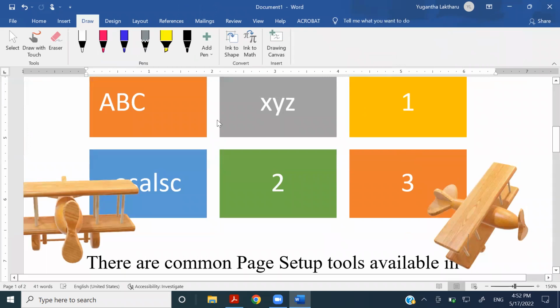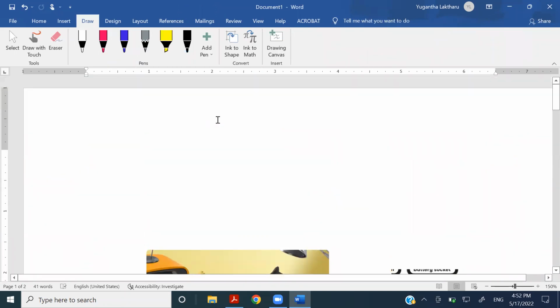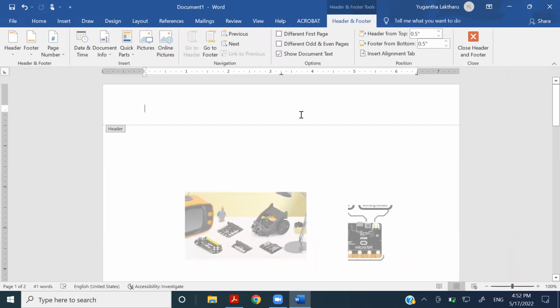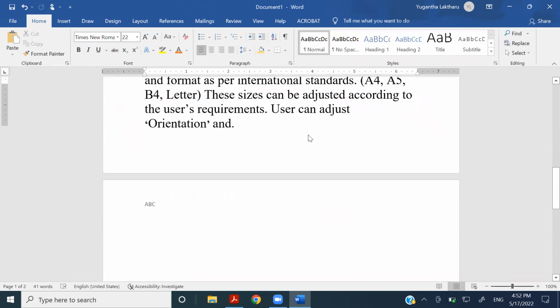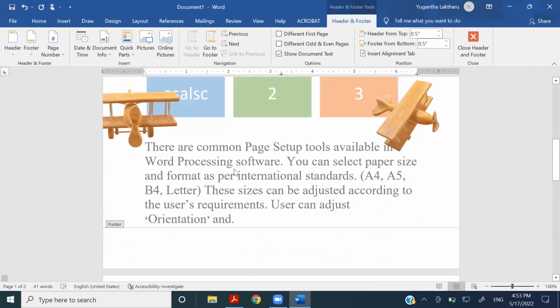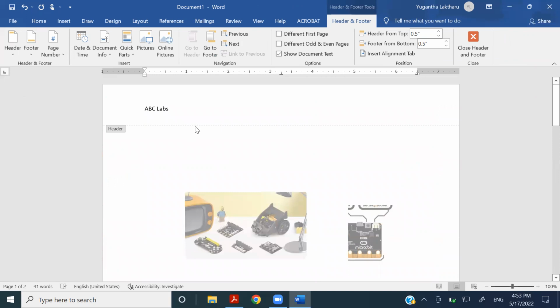Right, so if you think about the header, it comes at the top of the document, right over here. Right, and if you type something on the header, the beauty is whenever you are taking a new page, the header will be there as it is. Right, so you need to change only one particular header, and it will change all other headers accordingly.